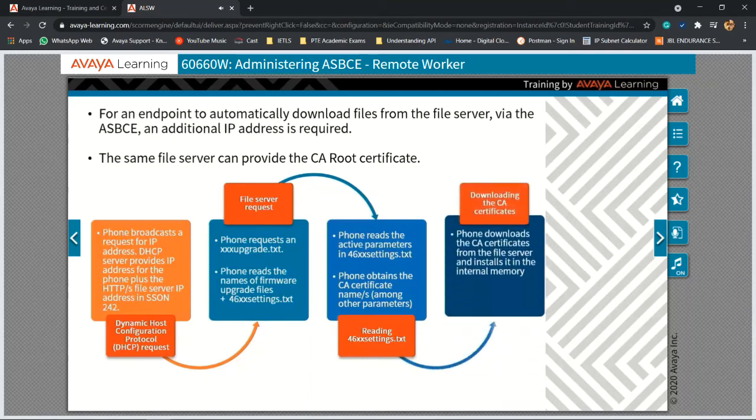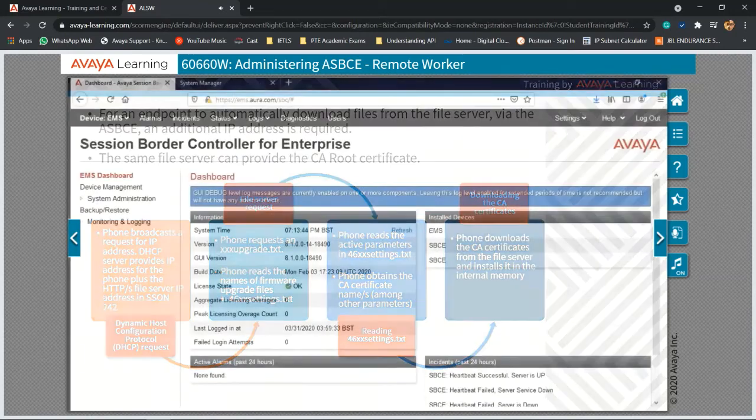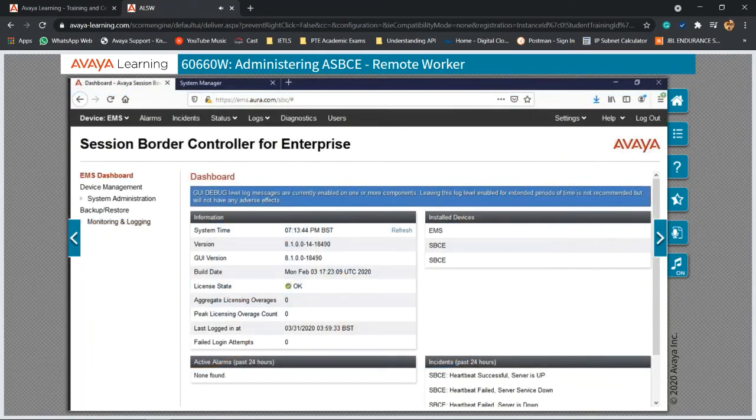Phone downloads the CA certificate from the file server and installs it internally. In order for the Avaya physical endpoints to be able to access the upgrade file, the settings file and the CA certificates located on the file server, a separate B1 external interface and a reverse proxy is required on the ASBCE. First, we will add an IP address.